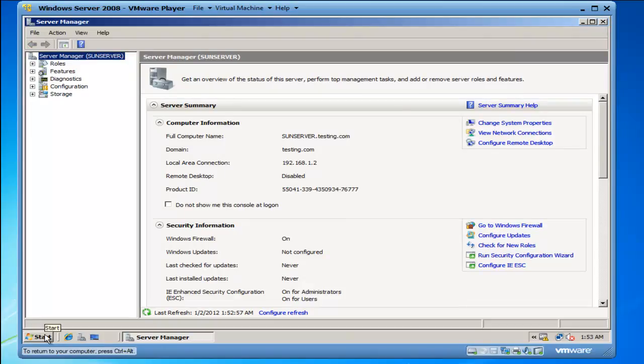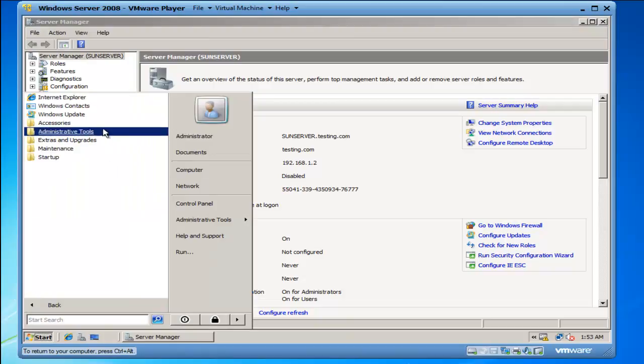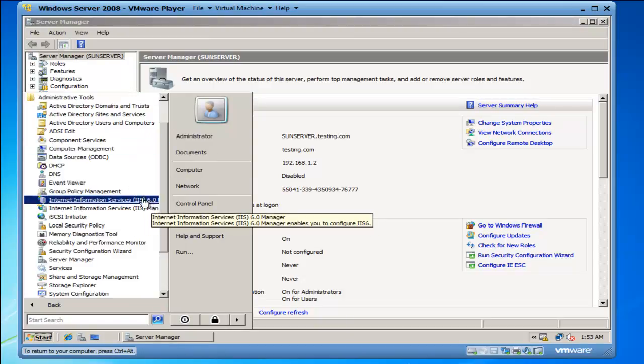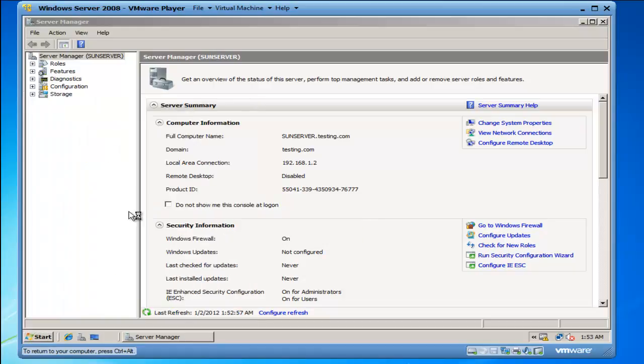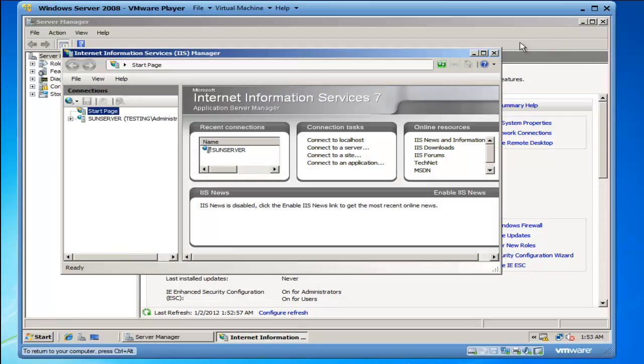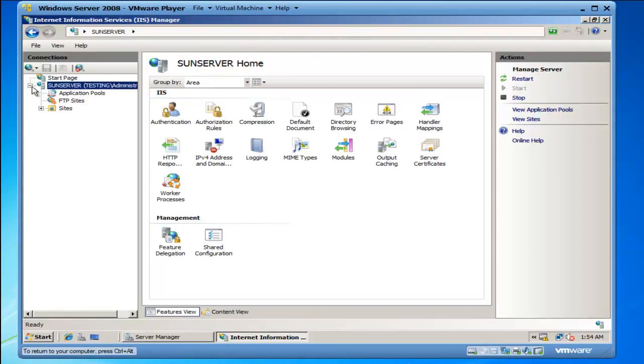Now, where do we need to go? We need to go to the IIS manager. So let's go to all administrative tools. I'm going to go to Internet Information Services, IIS manager. Click. There's a default website that is there. So what you want to do is right click, add website.